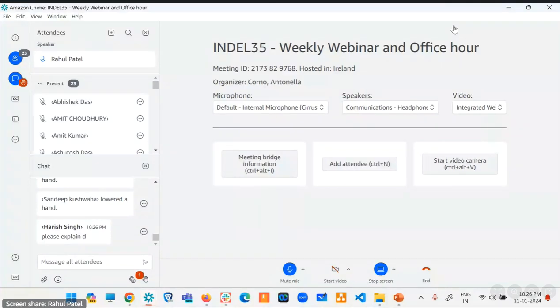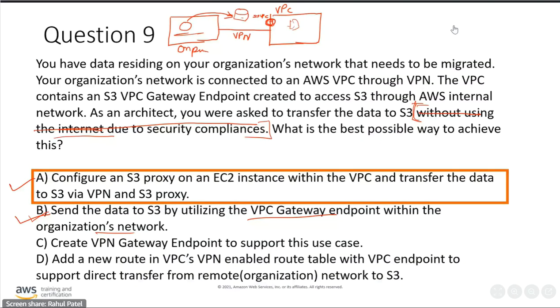Okay, sir, please explain D. Add a new route in the VPC's VPN enabled route table with the VPC endpoint to support direct transfer from the remote organization network to S3. So add a new route in the VPC's VPN enabled route table with the VPC endpoint to support direct transfer from the remote network to S3.